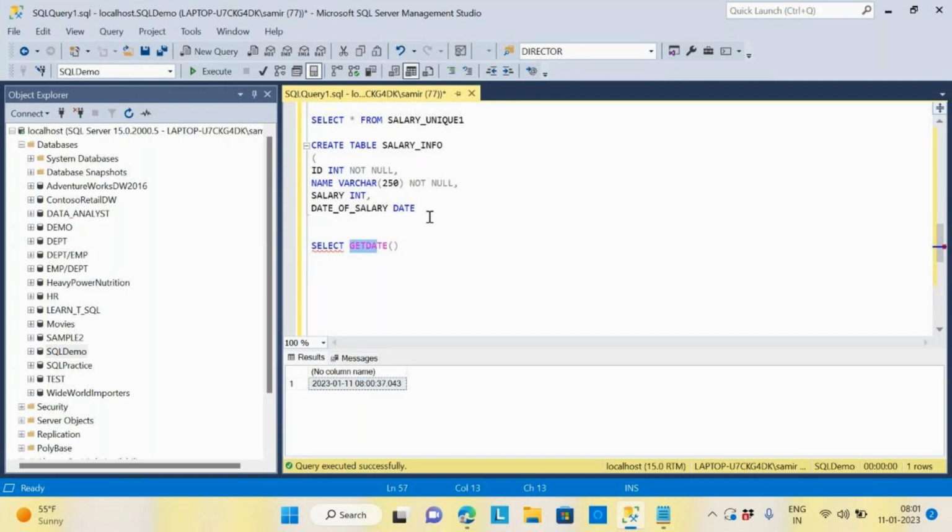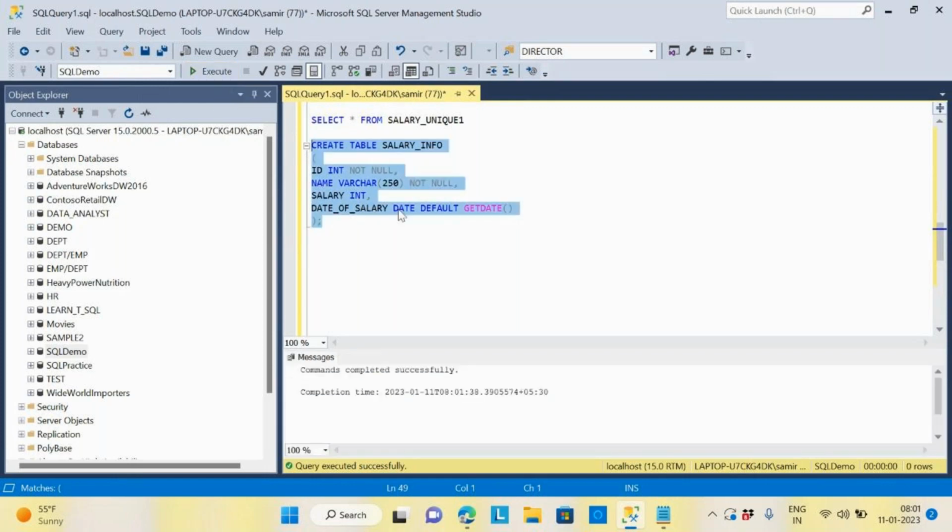So how will I set the default here? I say default is my constant, default, then I say getdate. That's it. So what does it mean? Whenever you are inserting records for the ID, the name, and the salary, and suppose you enter something for the date, it will take it. If you do not specify anything for this particular column, then it will take the default value. Let's see it in action. I just create this.